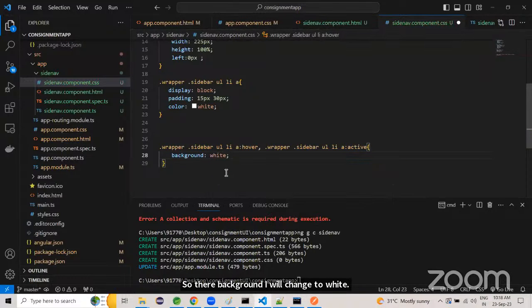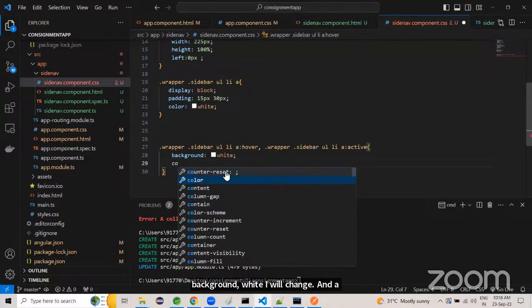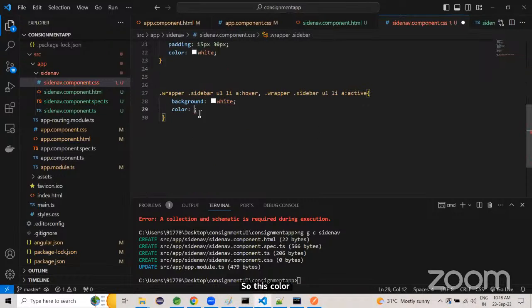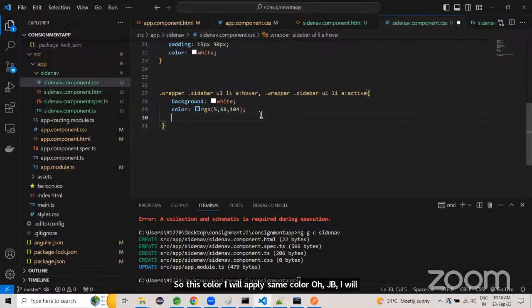When we hover, it is going to change. The background white I will change, and the text color I'm applying. So this color I will apply, the same color, RGB, should match with our header, nothing more than that. That's it. So save it.